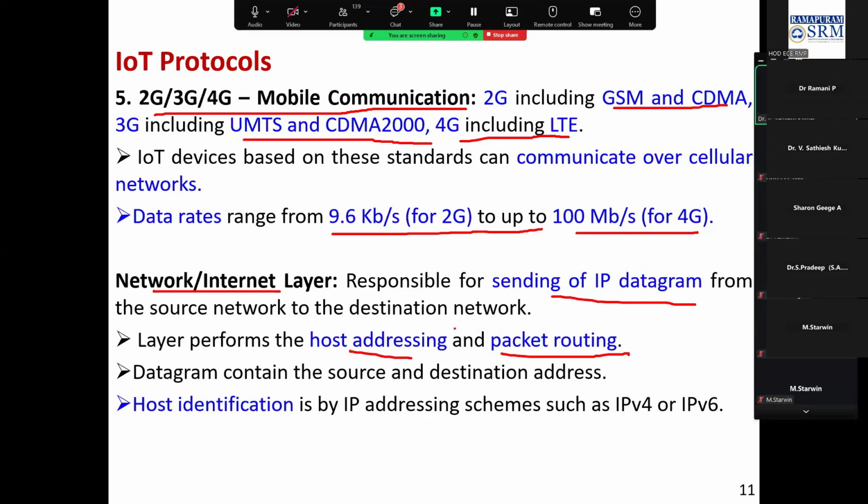Here the important thing is addressing will be done, packet routing will be done, but it will not ensure whether the packet has reached the destination or not. That is the role of your transport layer. Okay. So in network layer, we have two protocols.